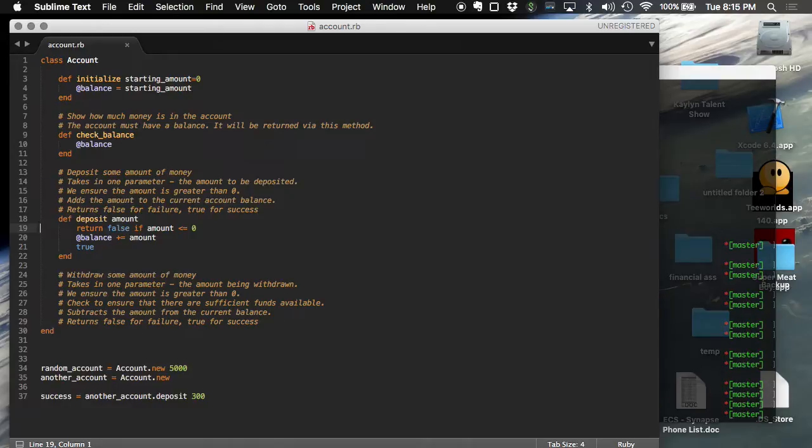What's my only other case in this scenario, if amount is not less than or equal to 0? Well, then amount is valid. I can do this operation. So I need to add the amount to my balance, and then I just need to return true. A much cleaner representation of the rules, right? With simple if statements, you can do that. With more complex ones, you can't really do that all the time.